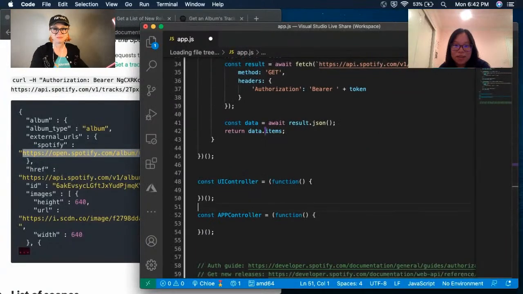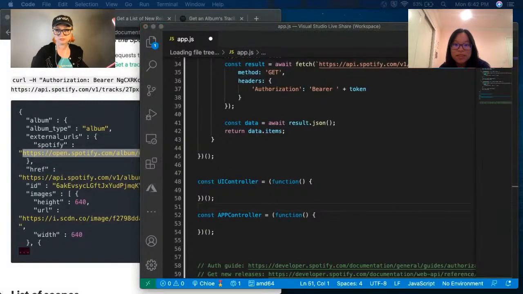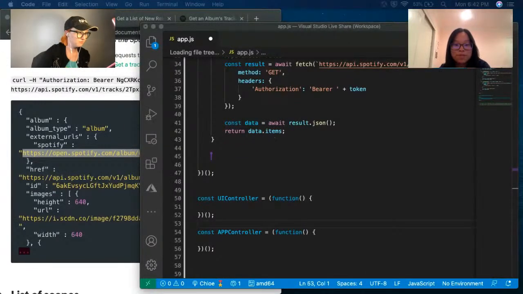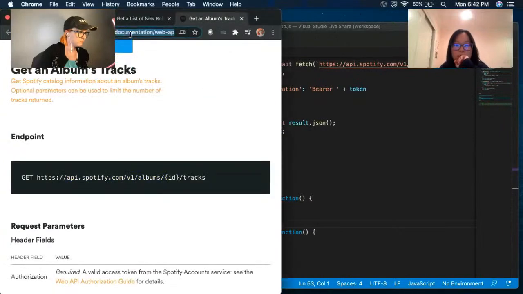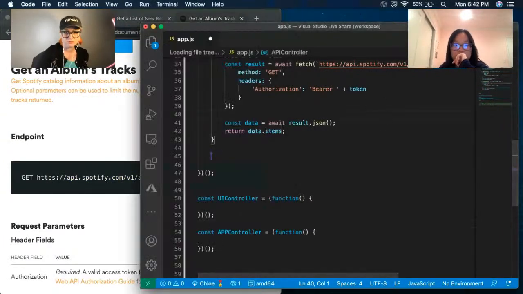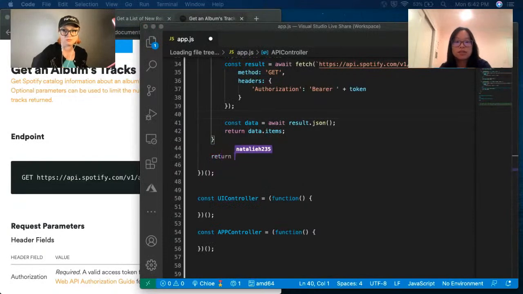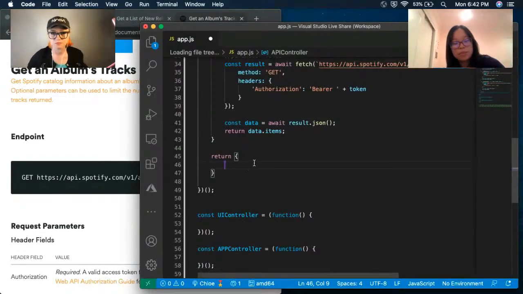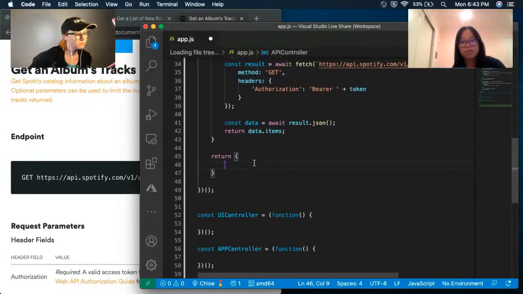So our API controller is almost done, and the last thing we have to do is reveal a couple of public methods. Right now everything we've written is private, so outside of this function scope, you can't access anything, which is a problem. When you do module programming, you reveal methods through a return object. You can specify this by saying return and then curly braces for an object. Inside here, anything that we specify will be public. What we want people to be able to access are our three methods.